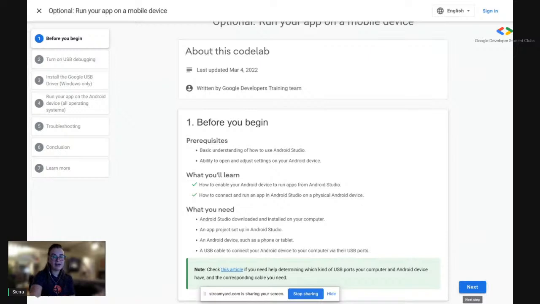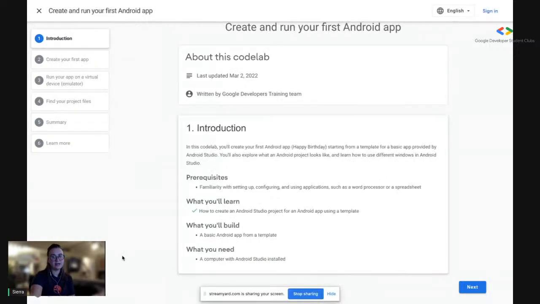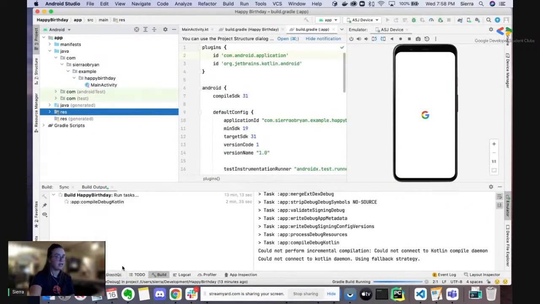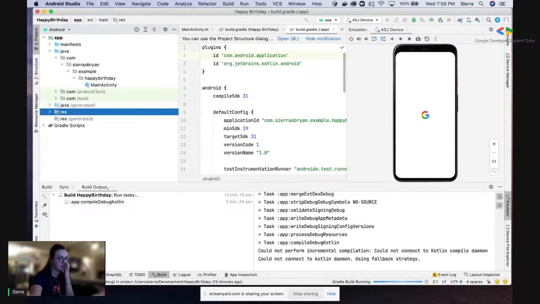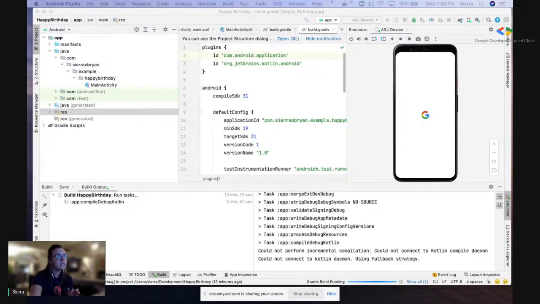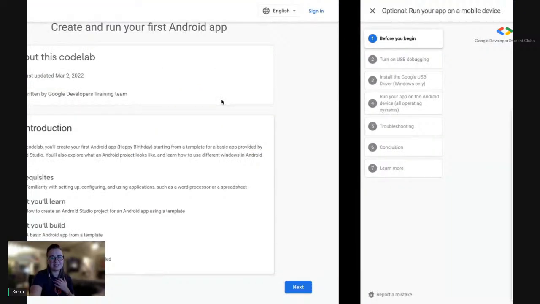So I have mine already set up. So I am going to jump back to this screen, and then I am using a program that I can share my Android device. Oh, I have to set up debugging. Okay, I forgot about that. So let's go back to the code lab and we'll follow through there.